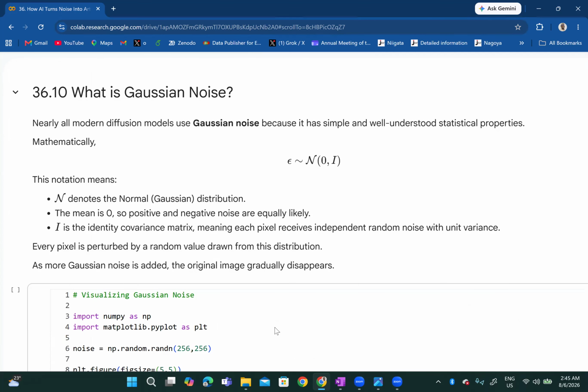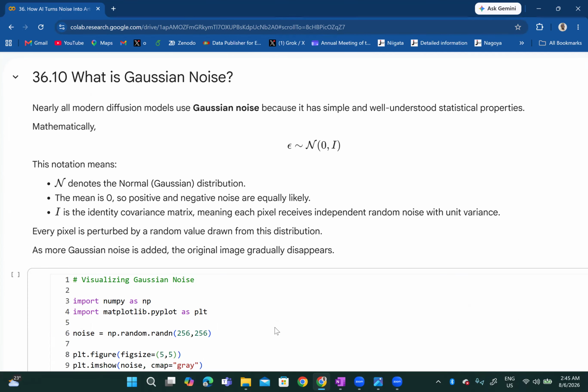Now, what is Gaussian noise? Nearly all modern diffusion models use Gaussian noise because it has simple and well understood statistical properties. Mathematically, noise is normally distributed. It follows a normal or Gaussian distribution. The mean is zero, so the zero here is the mean. So positive and negative noise are equally likely. Then I is the identity covariance matrix, meaning each pixel receives independent random noise with unit variance. And every pixel is perturbed by a random value drawn from this distribution.